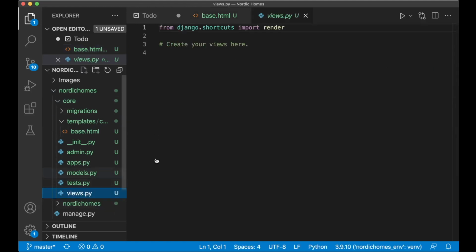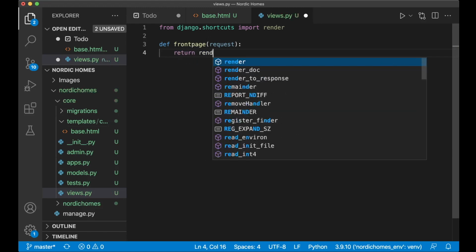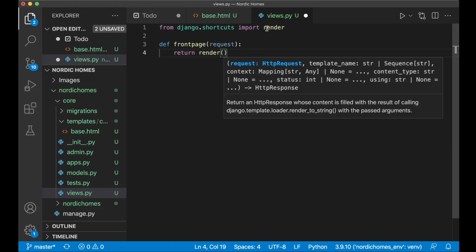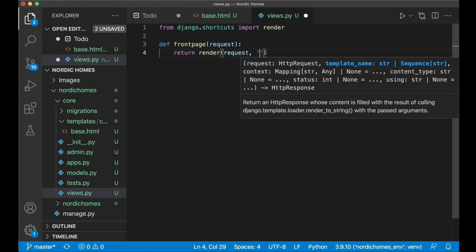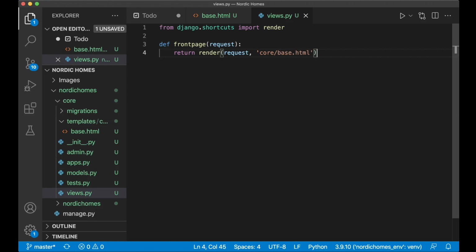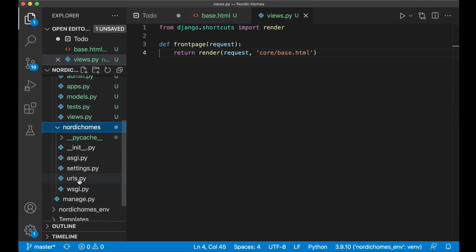So if I go to views.py, I can define a def front_page, and then I pass in the request parameter. And then I want to render the base.html file, and I do that by saying return, because a view always needs to return something. And then I use a shortcut called render, which comes from Django. Here I pass in the request, and then the template we're going to use, which here is core/base.html, and save.